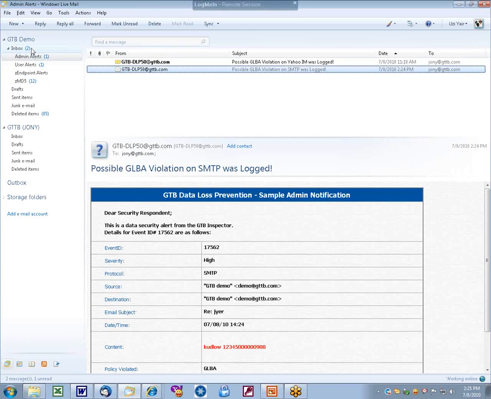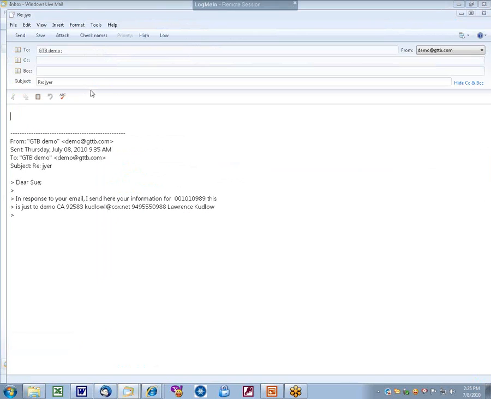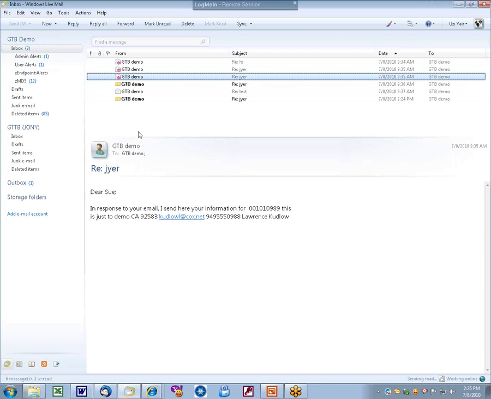Let's do another one. In this case, I will send this email out. In this email, what we see is actually the social security number and the last name of Sue. Well, this should trigger a HIPAA violation. I send the email out. You'll notice that from a user point of view, nothing transpired.